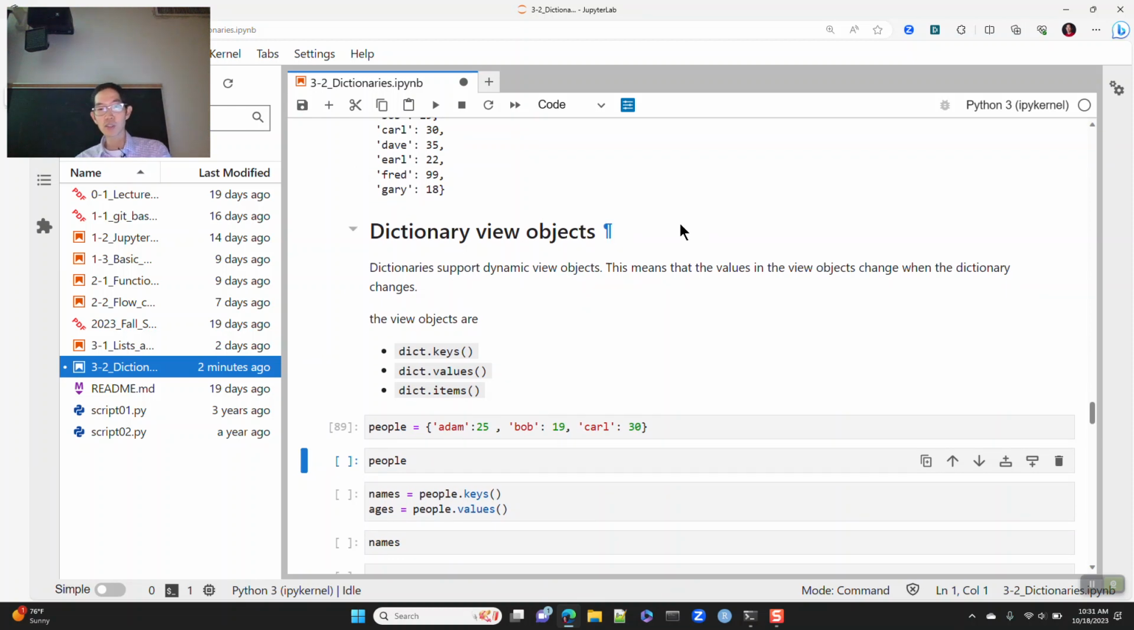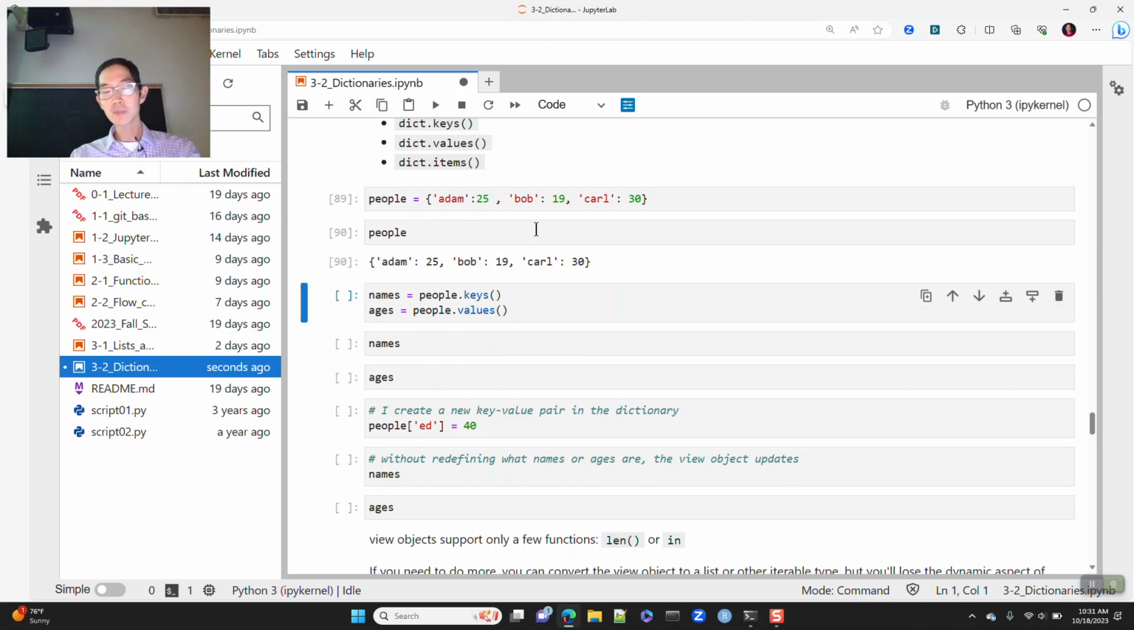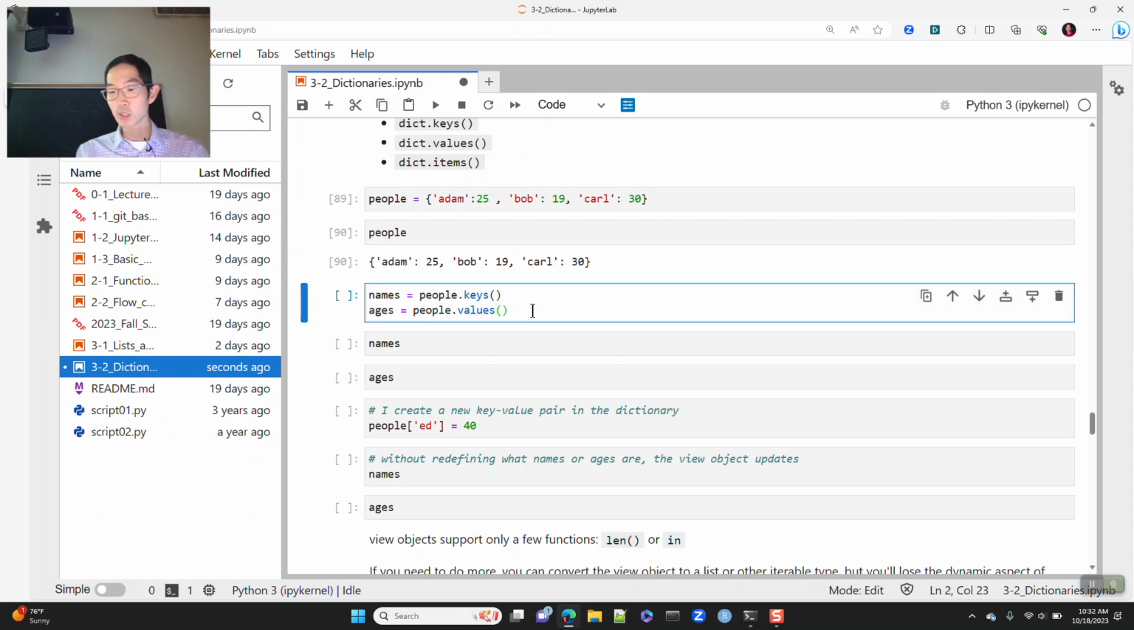We have things called view objects, and these are dynamic view objects. So here I'm going to start off with, again, our very simple dictionary, just having the keys Adam, Bob, and Carl. And I'm going to create a view object called names. And I'm going to just take the keys within the dictionary. And then I'm going to create a view object called ages, and that's going to just be the values within the dictionary.